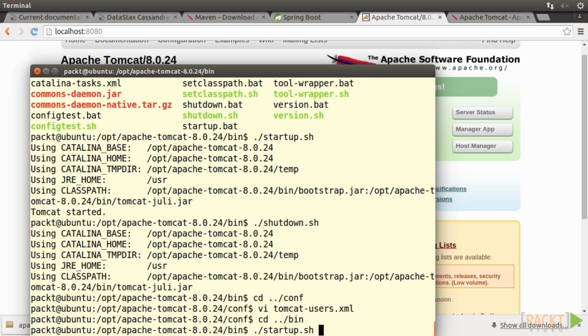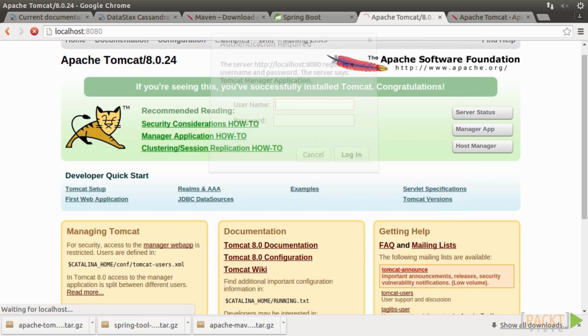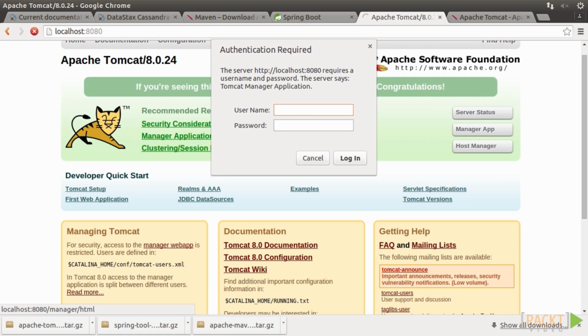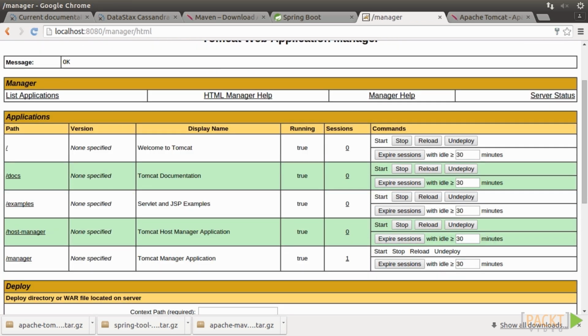Let's restart Tomcat again. When we click on the Manage App button, a login box pops up. Enter Spring as username and Spring as password. The graphical management interface is shown here. It details each deployed artifact and allows us to start, stop, restart, and undeploy any one of them. In later sections, we'll deploy the developed application to run in Tomcat.